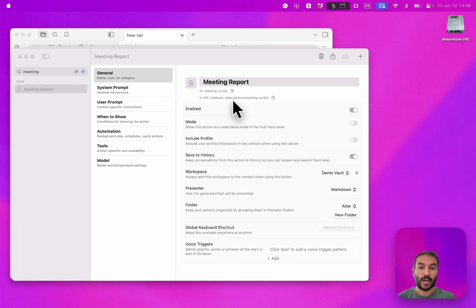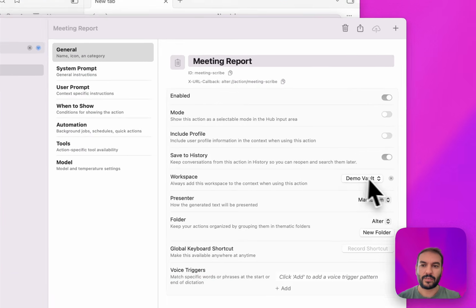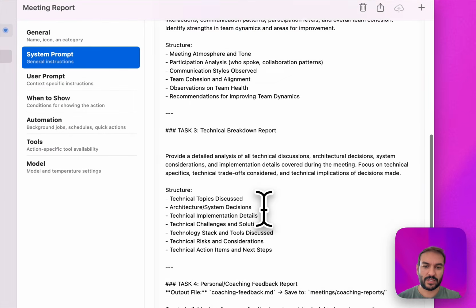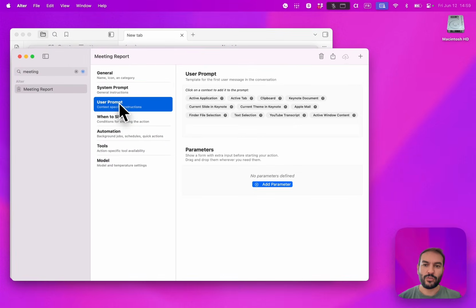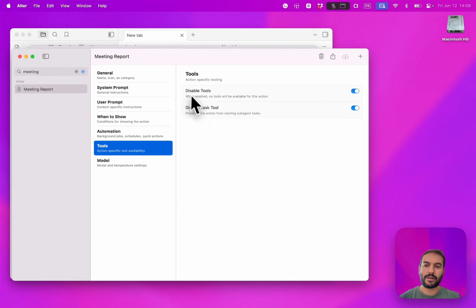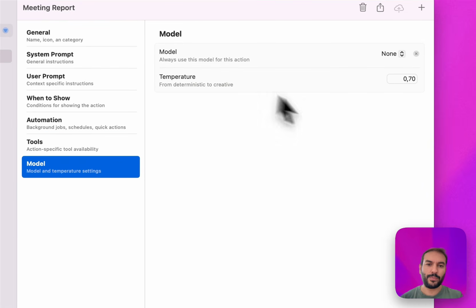But first, let's double check our action, see if we're not missing anything. So our workspace is linked. That's good. Check the system prompt. It's here as well. Good. The user prompt. We don't need anything special here, so we are okay. And I want the model to be ultra fast. So let's choose it. Good.